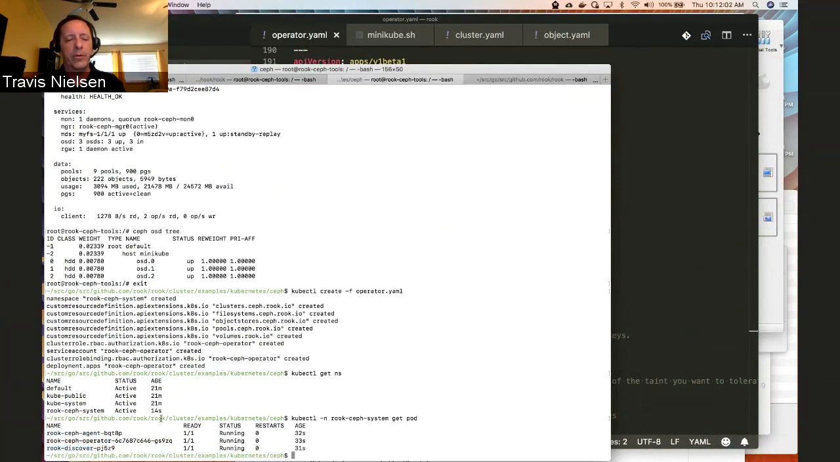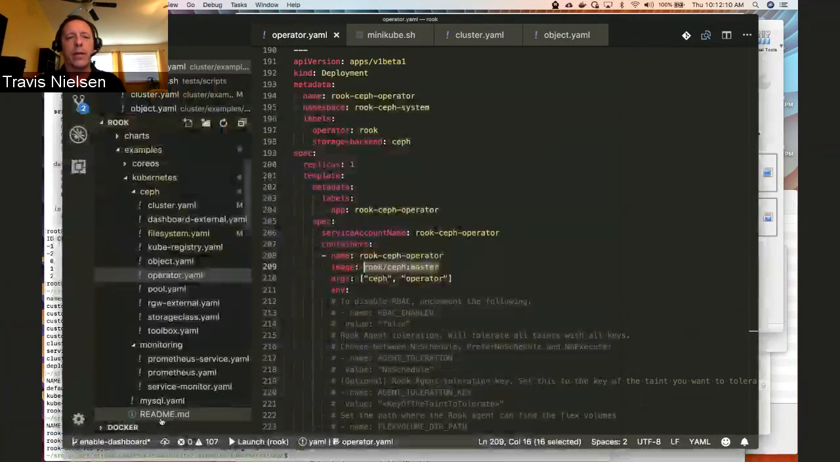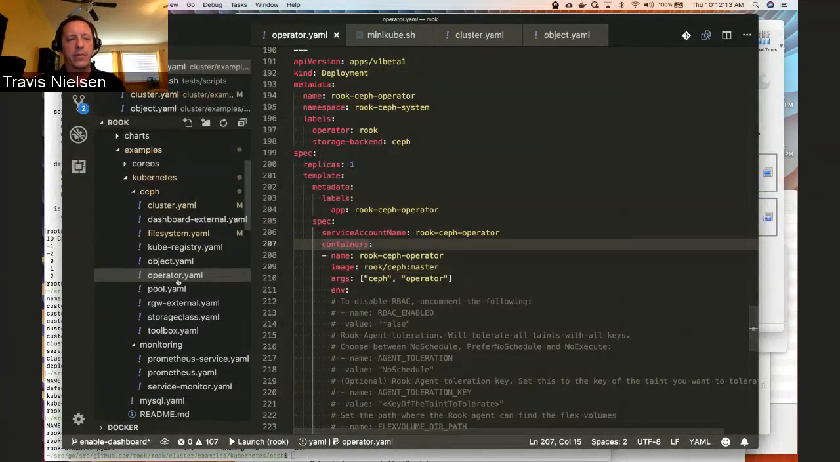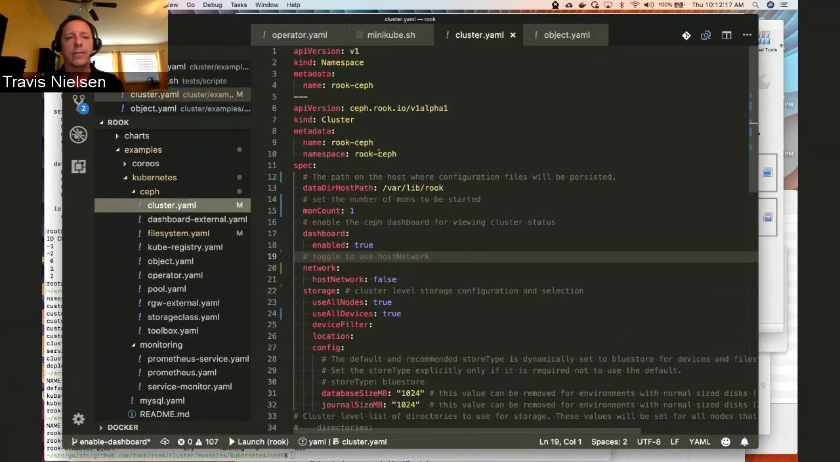All right, so at this point we have the Rook operator running, but we don't have any of the Ceph daemons running yet. And to do that, we've got another YAML file. So that was the operator. We'll move up to the cluster.yaml.